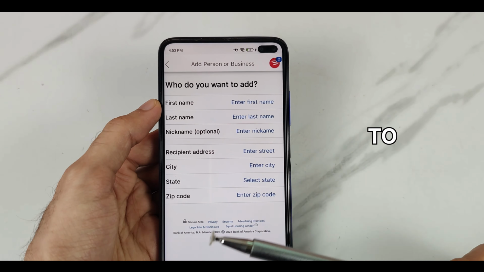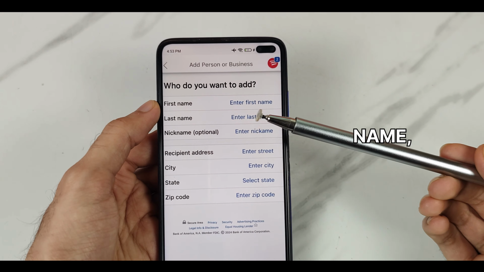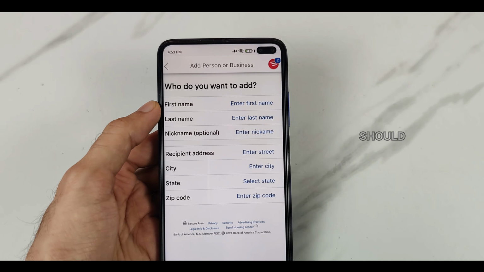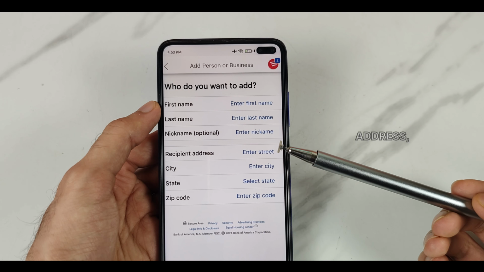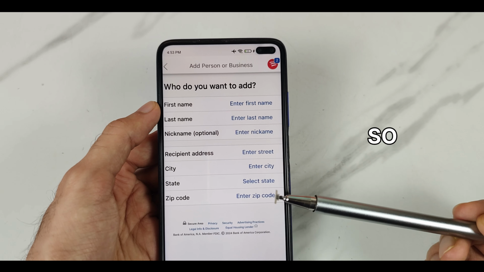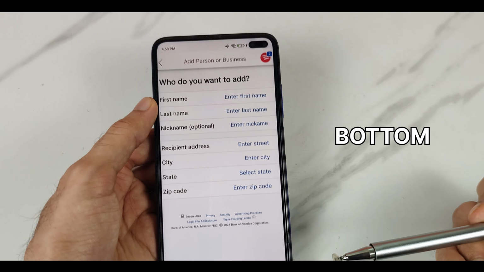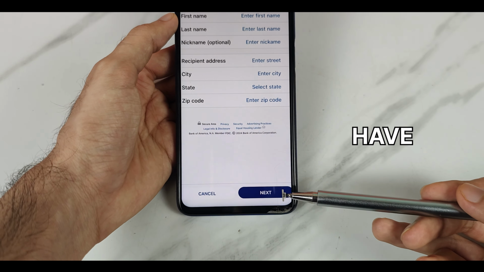Who do you want to add? You have to enter their first name, last name, and make sure all details should match with their documents. Enter your recipient's address, city name, state and zip code. So after entering all the details, in the bottom you will find next icon, so we have to click on it.